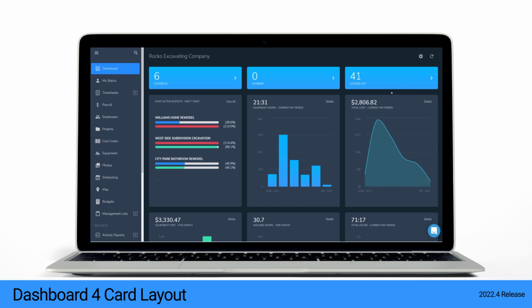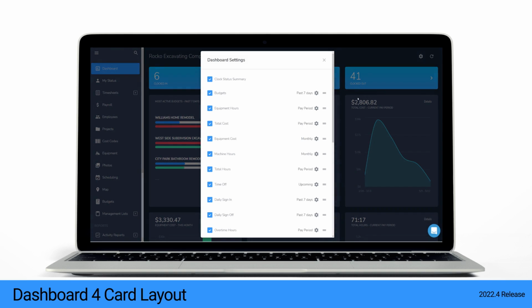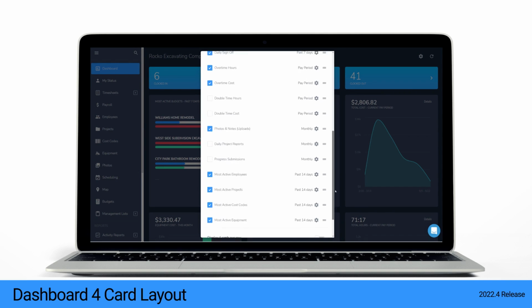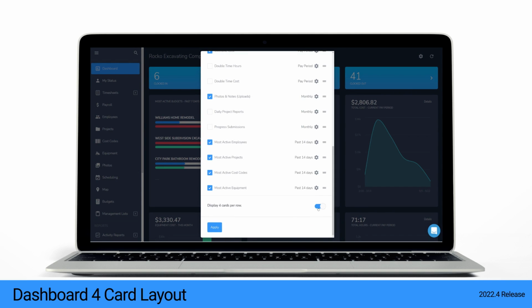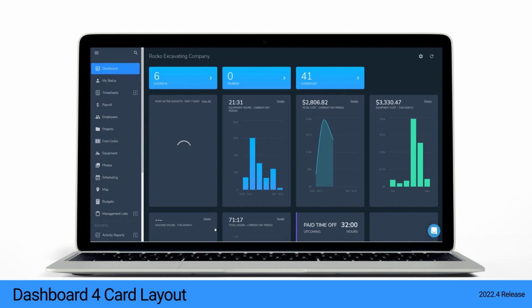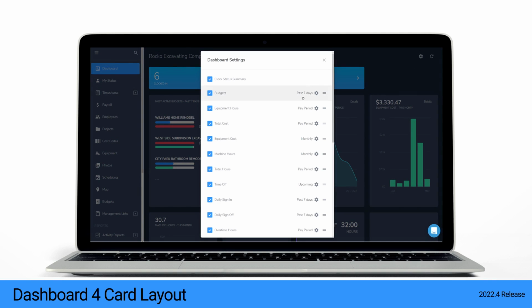But with this update, you now have the option to make the dashboard display 4 cards across. This will give a user more information density with less scrolling. It also makes for a better, cleaner experience if a user has a widescreen monitor. And also with the dashboard settings, the selected time range text is displayed next to each category, so you can quickly look and see what everything is set to without needing to click into it.